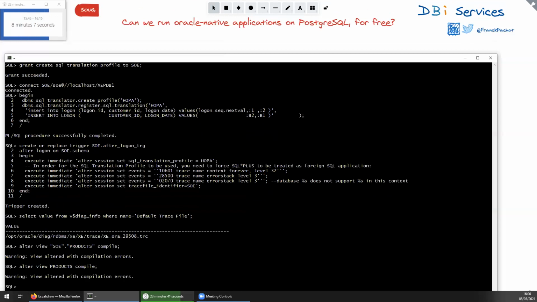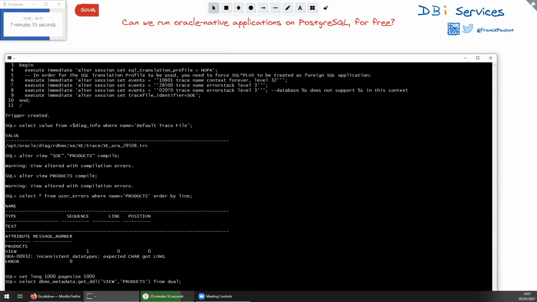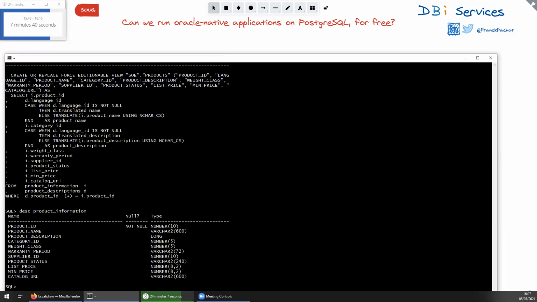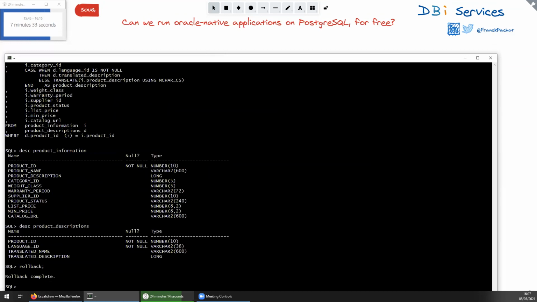I had an error also about a view that is invalid. And it is invalid because there is a long somewhere from when I imported the data. And if I look at the metadata of the product view through the DB link through the gateway, you can see that the view has some functions on tables that have a long. I don't know why Swingbench is using those translations and things like that, but that's not possible.